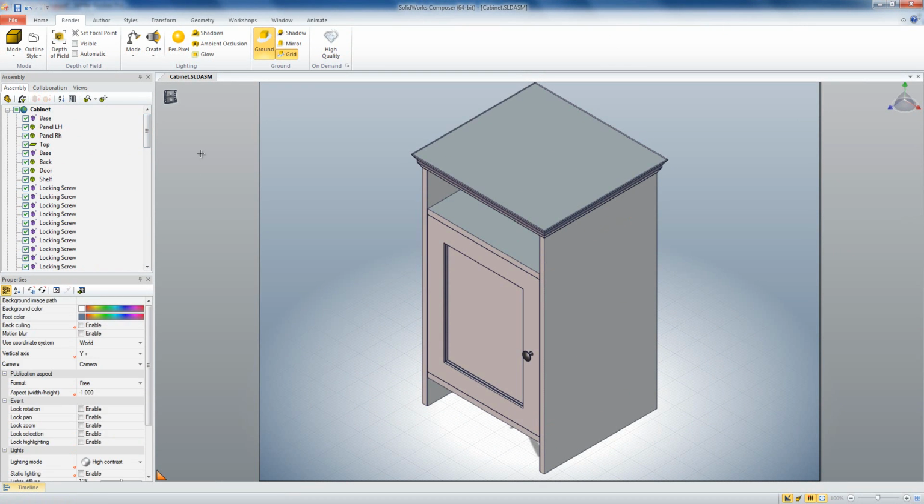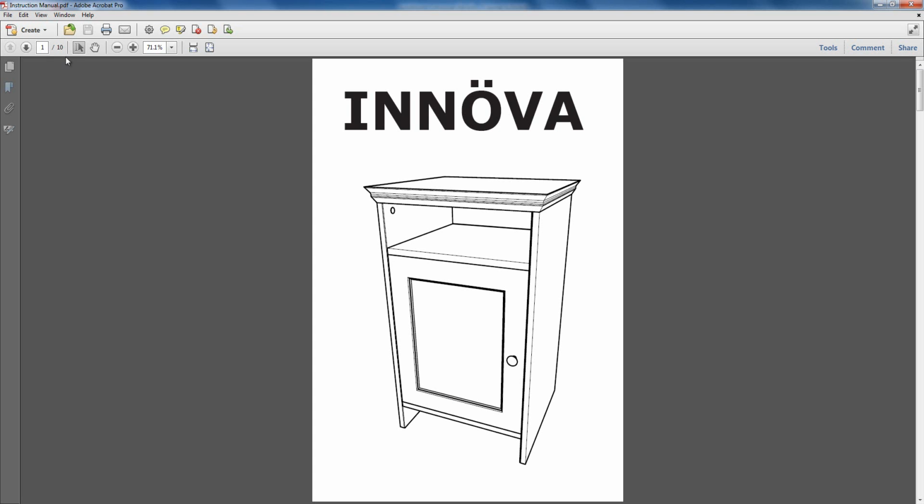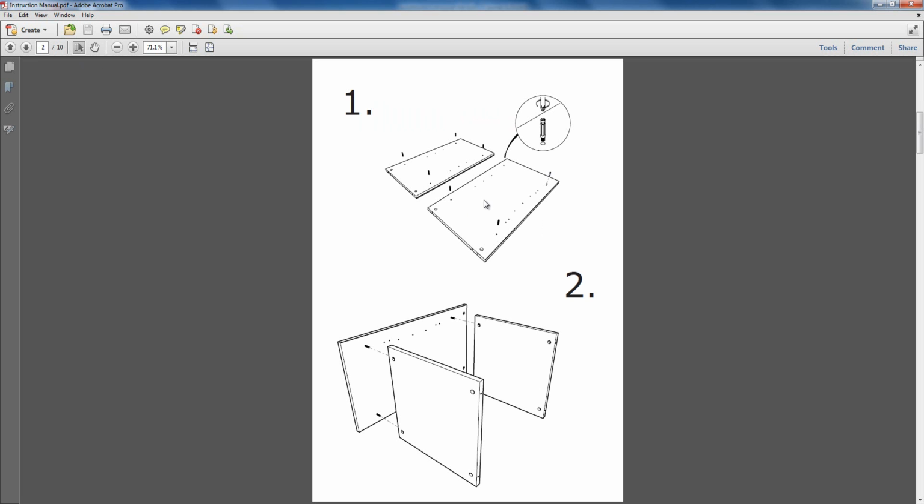The next thing for me to do now is create my first view. So if we switch back to the PDF, it's going to look like this. So we're going to have the 2 side panels looking as if they're sitting on the floor with our lock screws exploded out from them, and a detail view here indicating what we need to do with them.